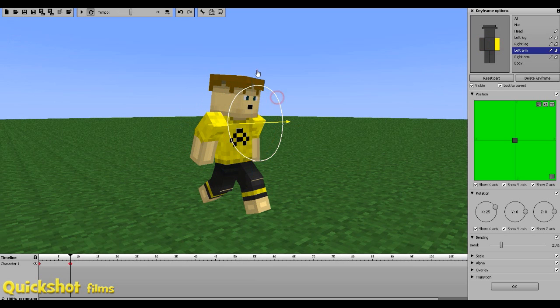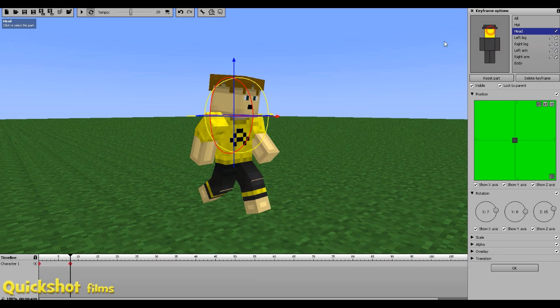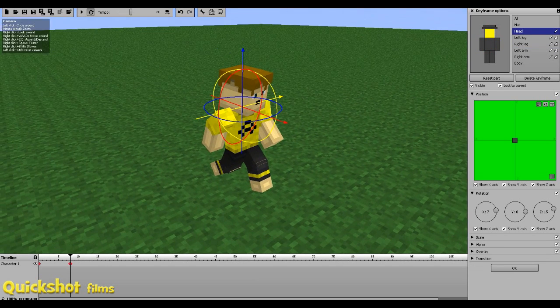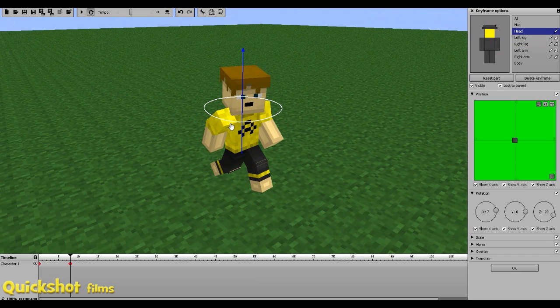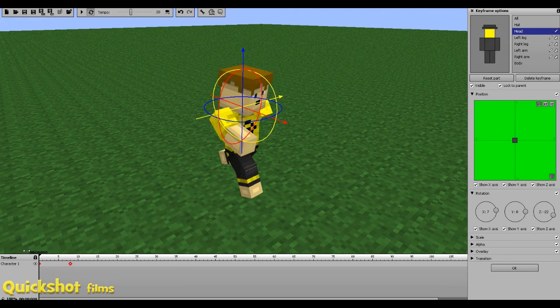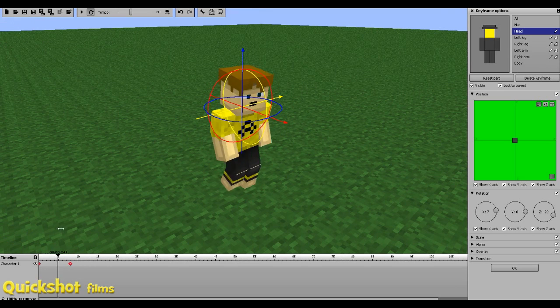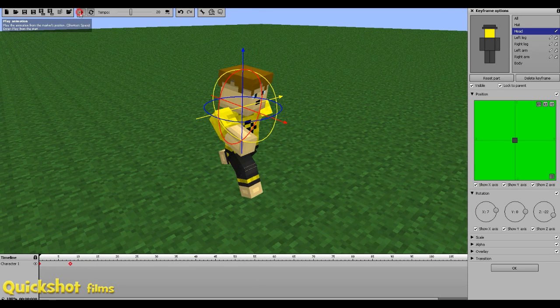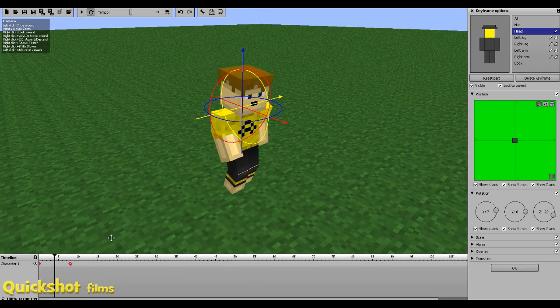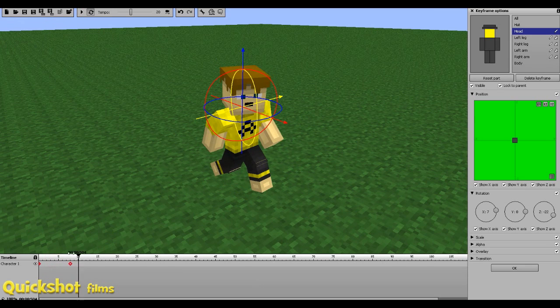And by doing this, you can create the running motion or any other animation that you want to. So I've got that. I'll just quickly go ahead and create a little running thingy, and I'll be right back.